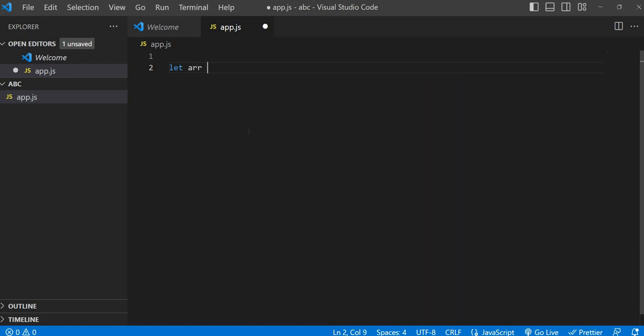Let array is equal to 10, 20. So how to destructure it? Suppose I want to destructure this first value to a variable a and this value to variable b. Here we can do that. Observe carefully what I'm doing. Here I'm putting a and here I'm putting b. What will happen, Varun? It will assign a to 10 and b to 20.